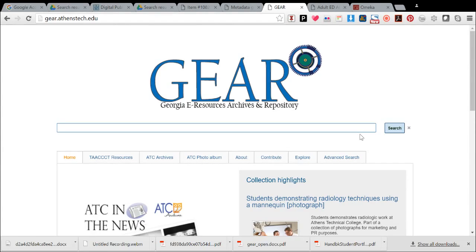So what I want to show you is how to log into the administrative interface of Gear. You really don't need to log into Gear if you just want to find an item and bookmark it, or if you want to embed an item, you want to get the code to embed an item into a blog post or into something in Blackboard. All of that stuff is publicly available.